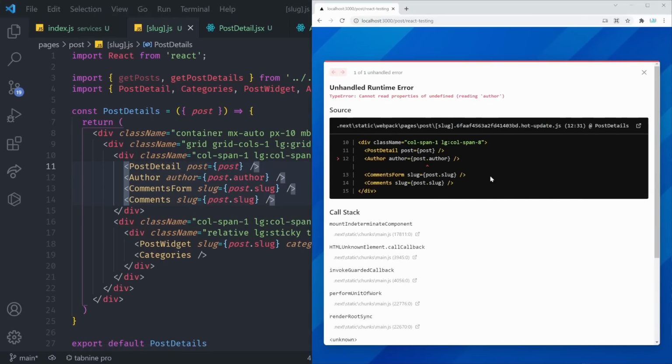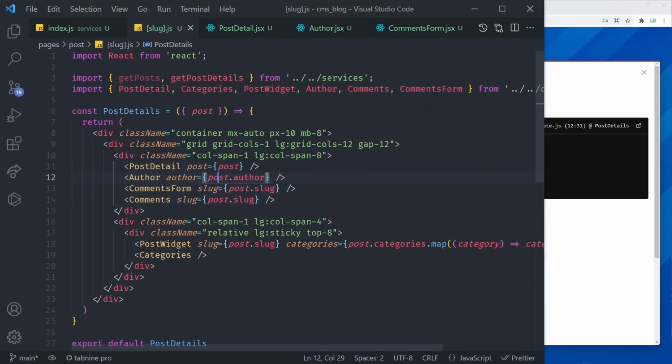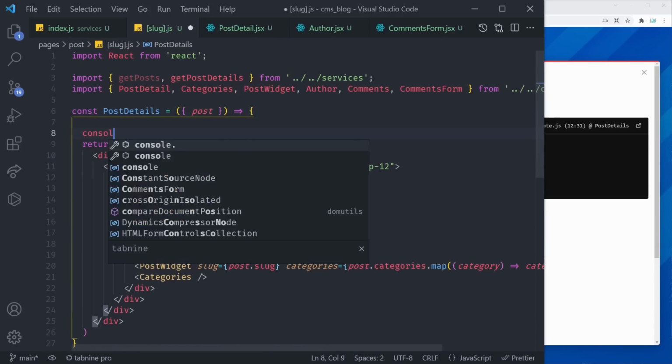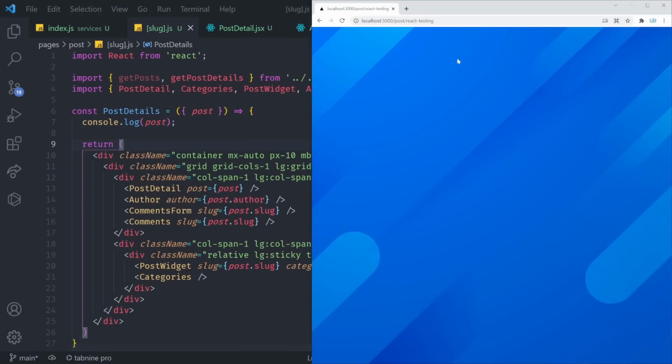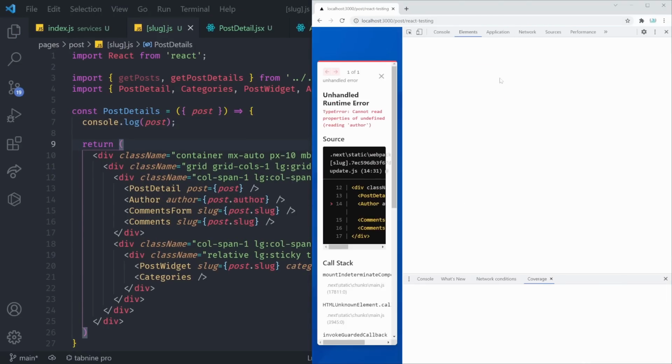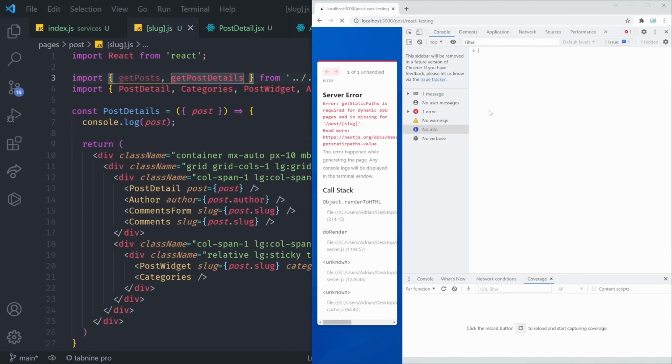Now we have all the data that we need, and we can start working on these individual components. Let's see if we have an error here. It's saying that cannot read property author of undefined. So it looks like we don't have access to the post. So let's try to console log the post right here. There we go. And I'm going to open up the inspect element and go to console, reload the page. And looks like getStaticPaths is required for dynamic server-side generation pages and is missing for /post/[slug]. So yeah, that's true.